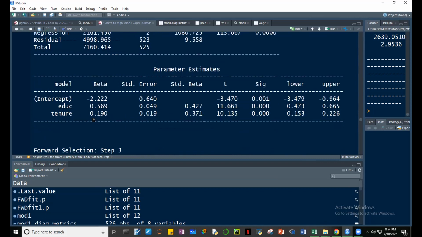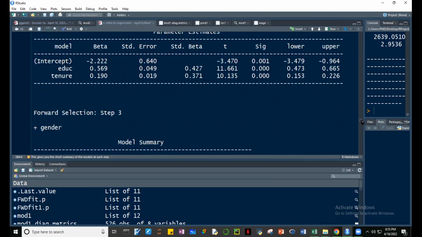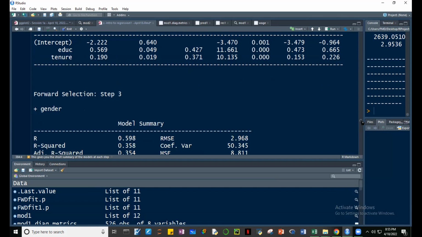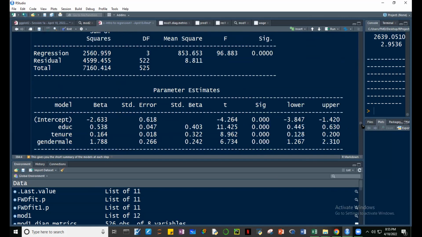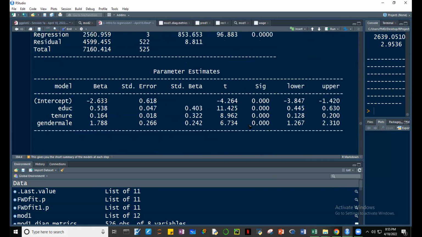Parameter estimates. Education, significant, less than 0.05. Tenure, significant, less than 0.05. So nag-forward siya, no? Isa-isa niya pinapasok. It did not stop at step number 1 kasi nag-improve pa yung model natin nung nagdagdag siya ng tenure. Nag-improve pa nung nagdagdag siya ng gender. Okay? Significant ba si gender? Yes. Significant guys si gender.